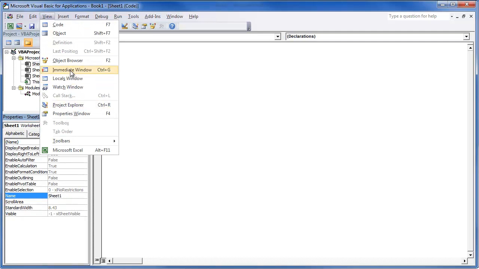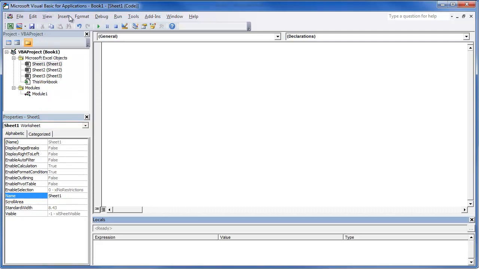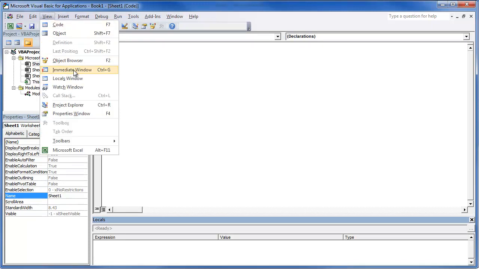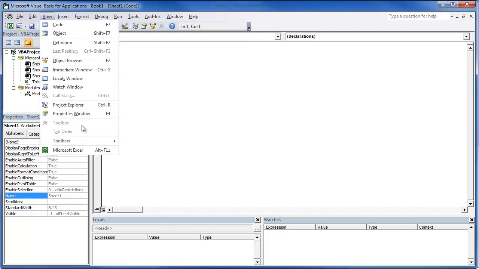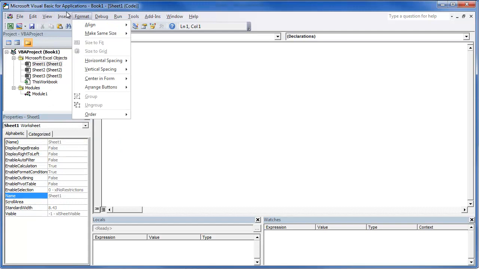We also want to open up your locals window. And I would also recommend your watch window. And this is where all of your variables show up as far as your local windows. And if you're watching a variable or expression, that shows up. This right here is your code window. So those are a couple views that you'd want to add in there. You also have some different stuff there.